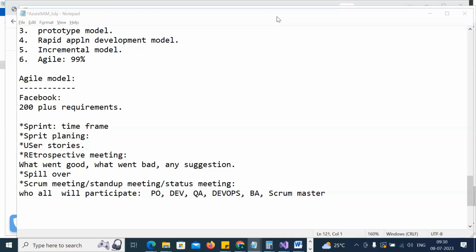Okay. Who are the participants of that? The PO, meaning product owner. This guy is a project manager. Development guys. QA, quality analyst, testing guys. DevOps guys. Then BA, business analyst. And then Scrum master. So the thing is, all these parts would be there, right?